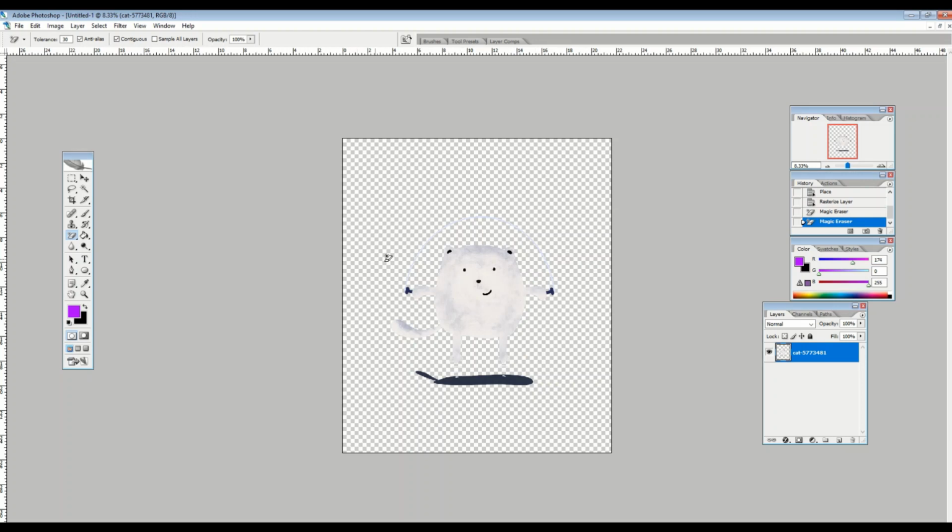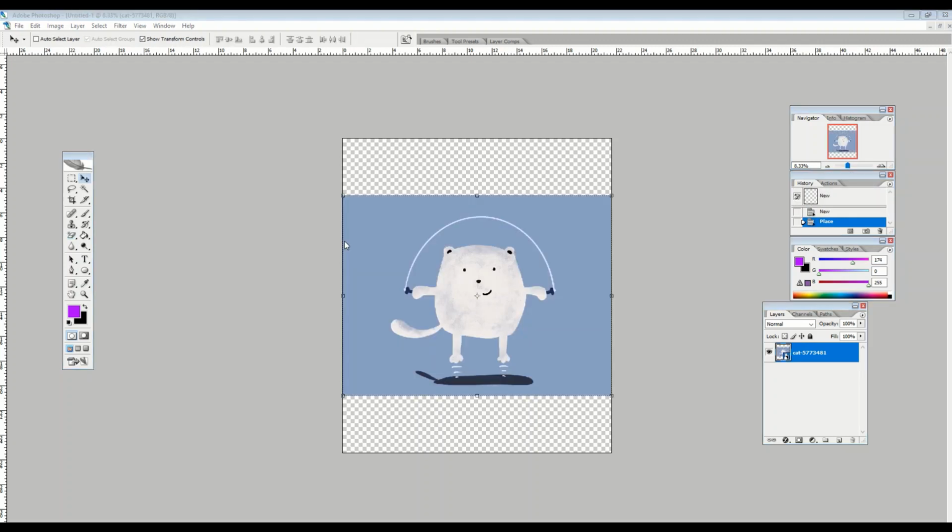So now when I upload this to Redbubble, it doesn't matter what my background color is. I can make it any blue I want. I can make it any background color, blue, purple, green, doesn't matter. So that's one option to remove the color. There's another option inside of Photoshop that you can use.